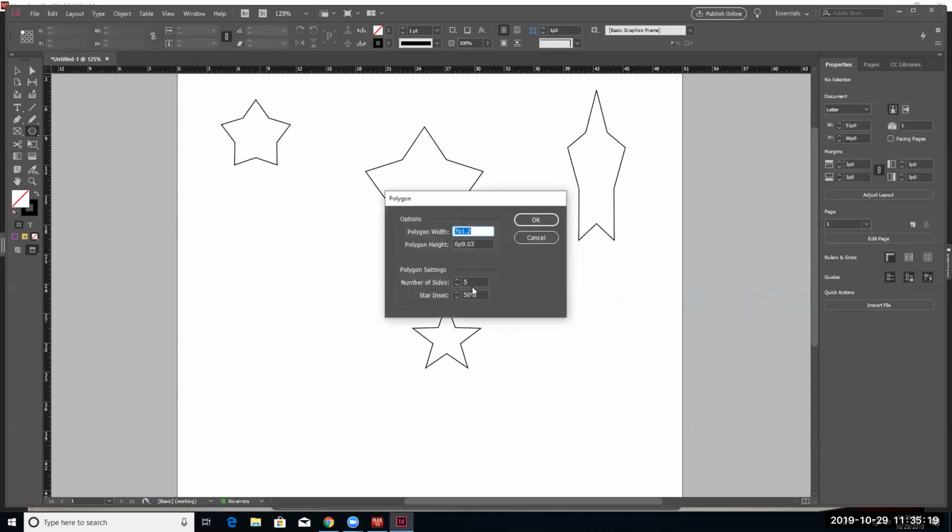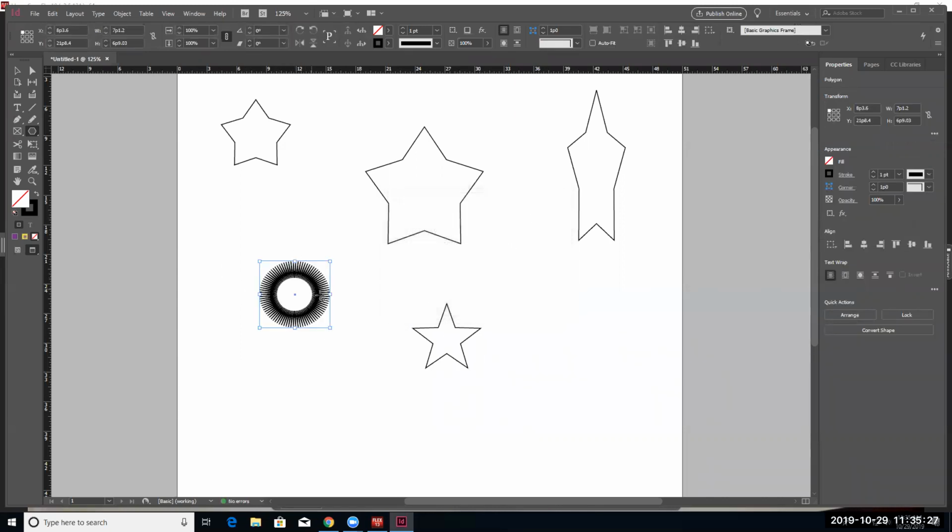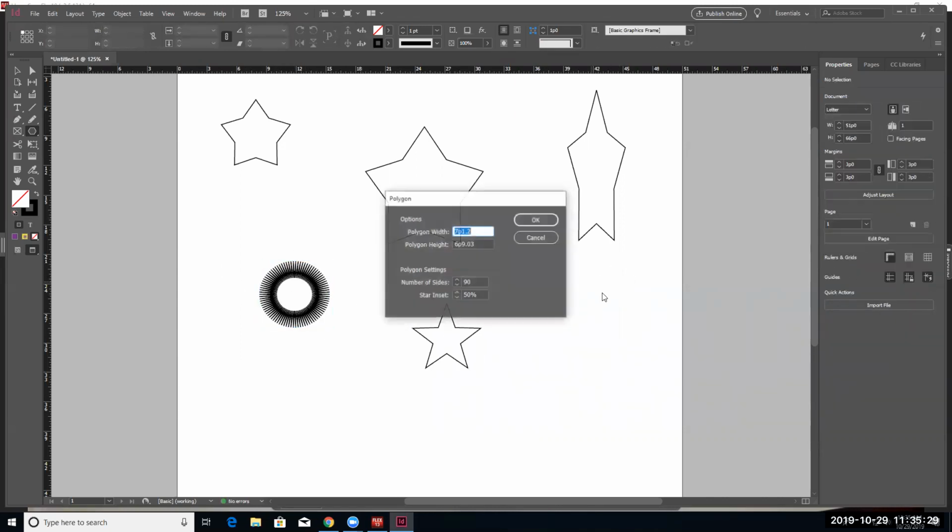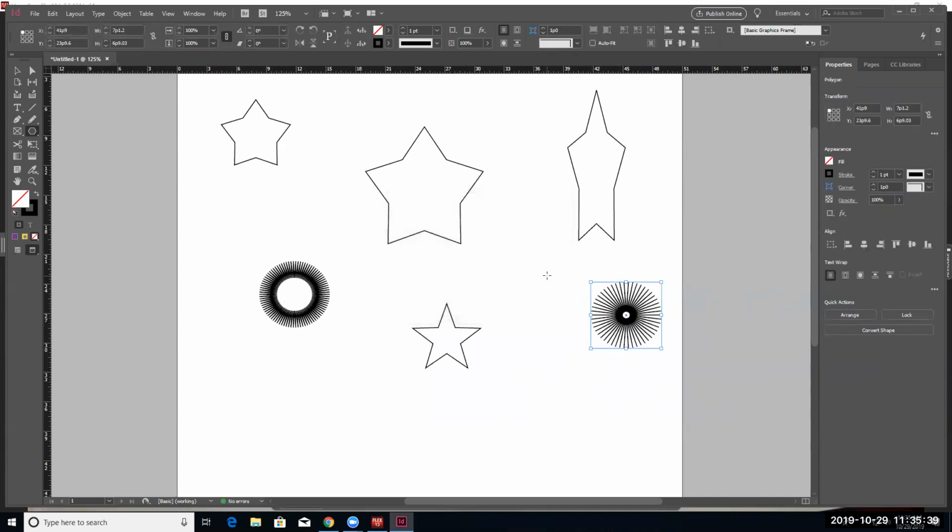There are even some fun things you can do with number of sides. I can do 90 sides with a star inset of 50%. I can do 50 sides with an inset of 90%. And I get, you know that, was it the spirograph? Does anybody remember the spirograph? Yeah, so that kind of reminds me of spirographs.